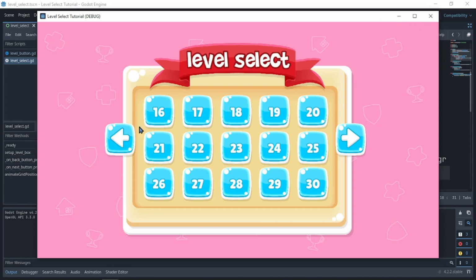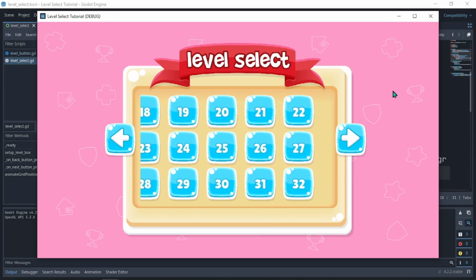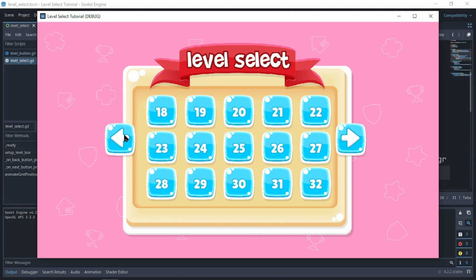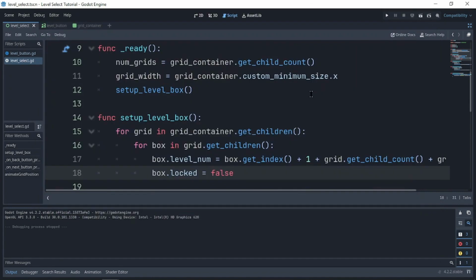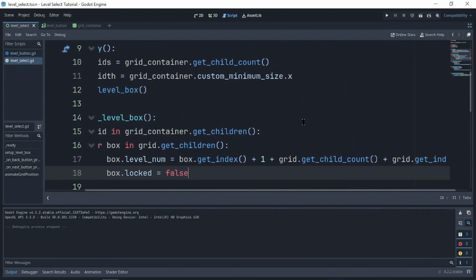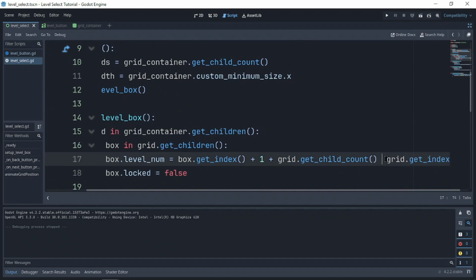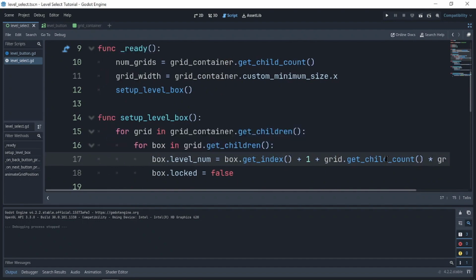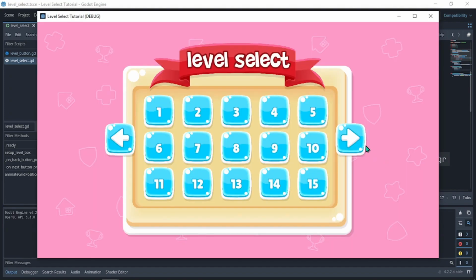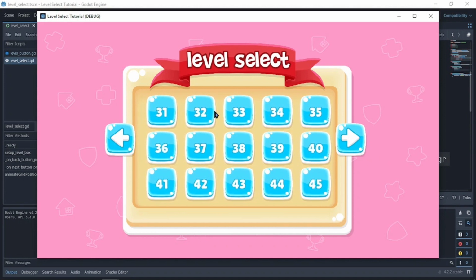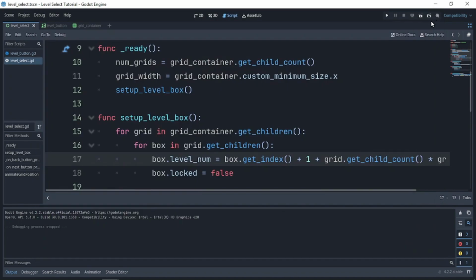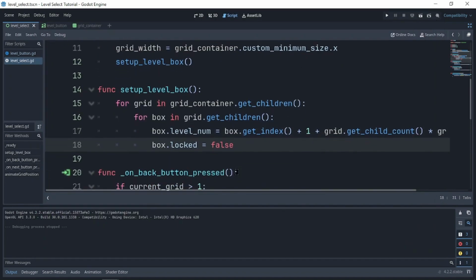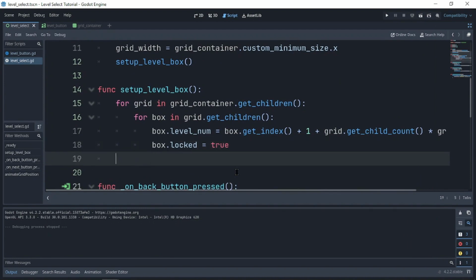Great. Now, however, the buttons aren't numbered correctly. So let's fix that. And the problem is me adding the grid count to the grid index instead of multiplying it. So we'll do that. And great, so our level select looks really amazing. Though, however, if you want to only unlock level 1 at the start of your game, all you need to do is just set the box lock to true.